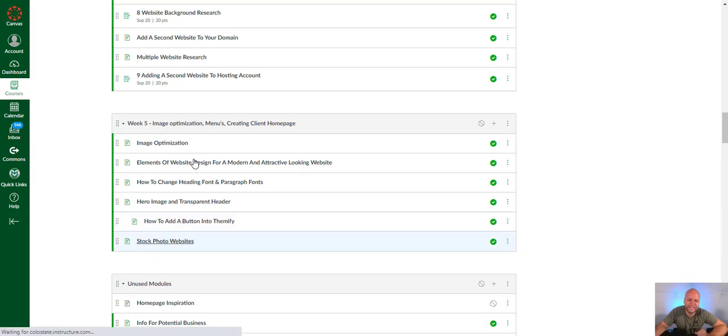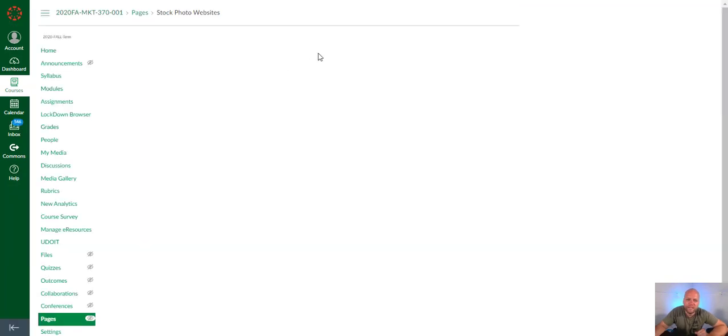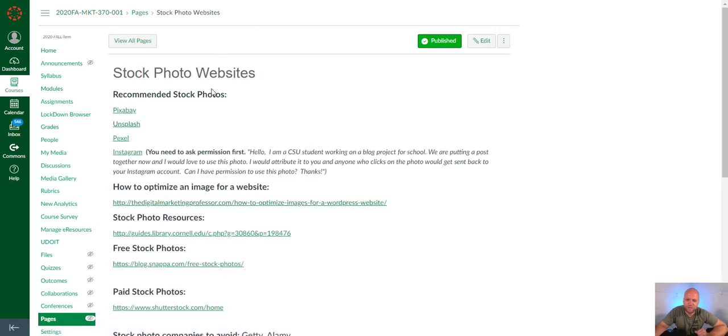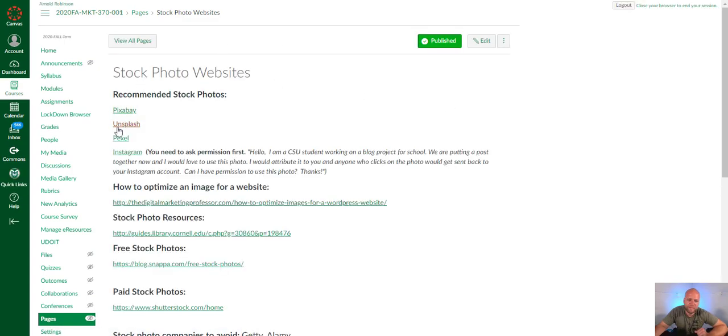I'm giving you some stock photo websites that you can use to go and find some images. Pixabay, Unsplash, Pexels are all free stock photo websites, so I'm going to recommend you use those if you need some stock images. One thing you should never do is go to Google and Google an image and take the image. It's not legal to do that.